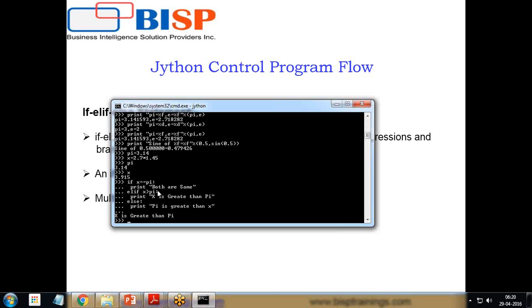So the evaluation takes place like this. First it enters into the first expression, it checks the first condition whether x is equal to pi. Because this condition is false, it jumps directly to the next condition, that is the elif statement.